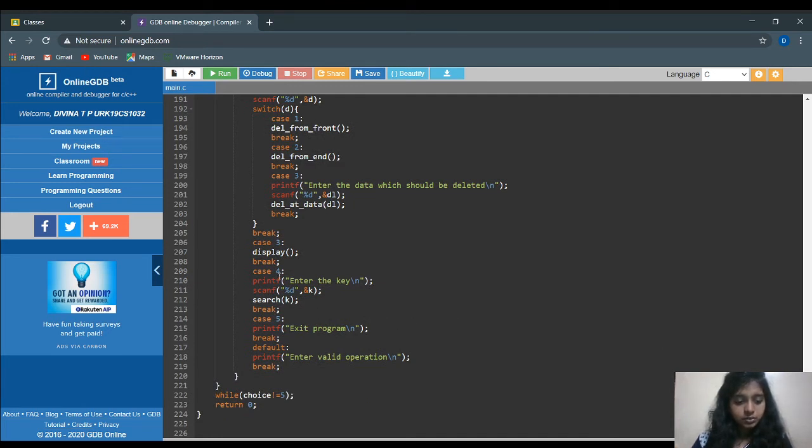Then if we give 3, which means displaying the data, it will go to the void display function and that function will be executed. Or if we give 4, which is searching a data, it will ask to enter the key. So we have to enter some number which we want to search in the list, or else we can give some other number which is not in the list and it will show you not found. And 5 is exit. If you give 5, the program will exit, and the default case, if you use something other than these, it will give enter valid operation.